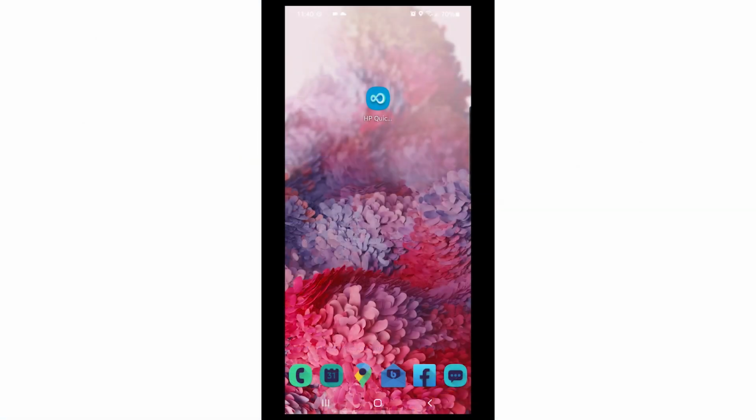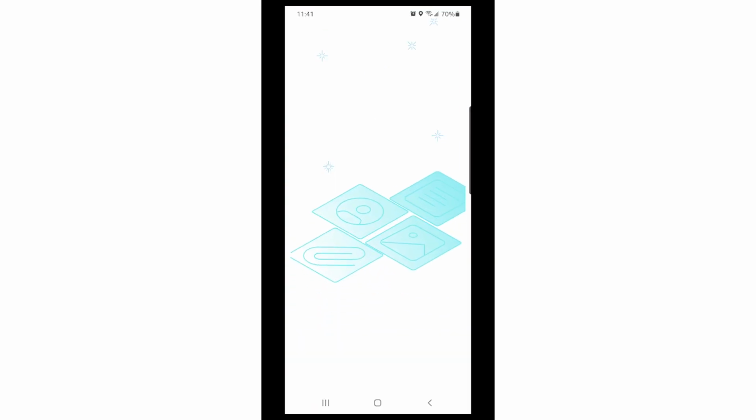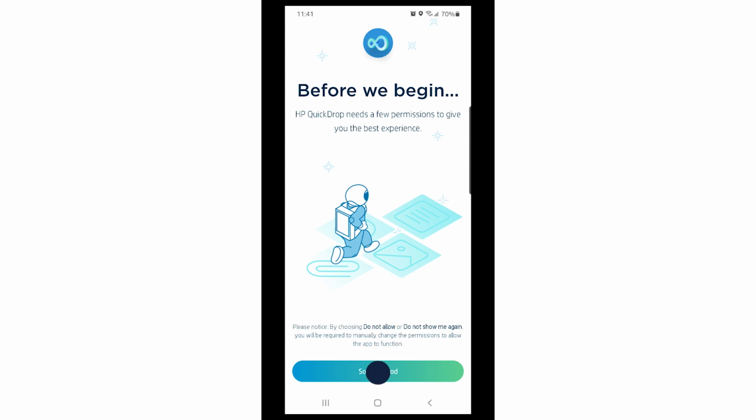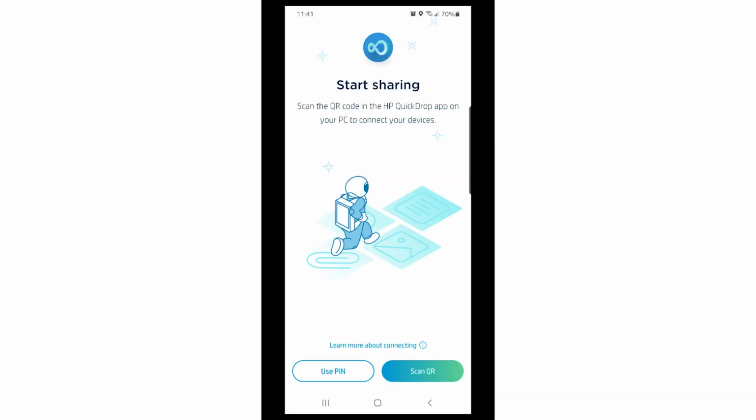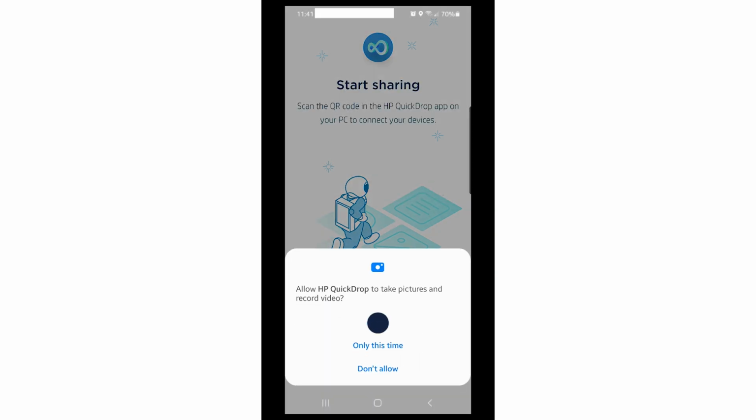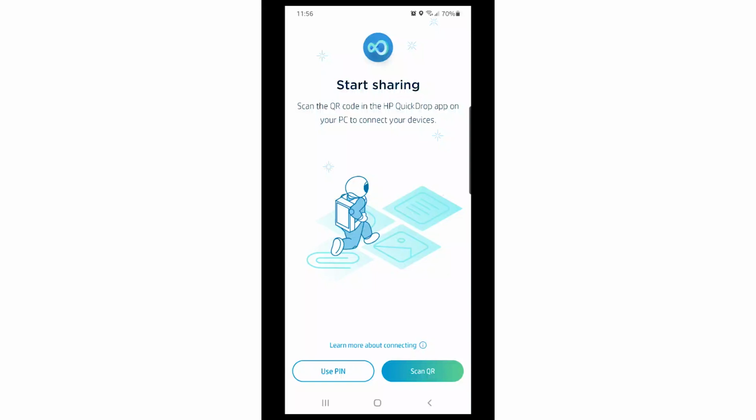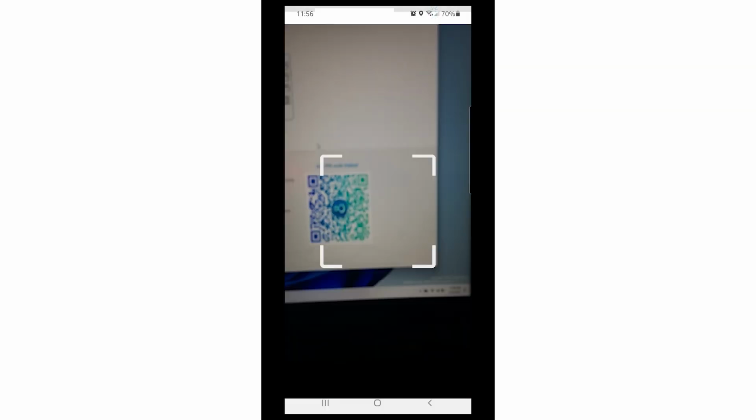On your mobile device, tap the HP QuickDrop icon to open the app. Follow the instructions in the app to get started and grant the necessary permissions on your device, such as allowing access to your camera. Once you have completed the permissions and are at the Start Sharing screen, tap Scan QR Code. Using your mobile device camera, scan the QR code that is displayed on your computer screen by aligning the box with the QR code.